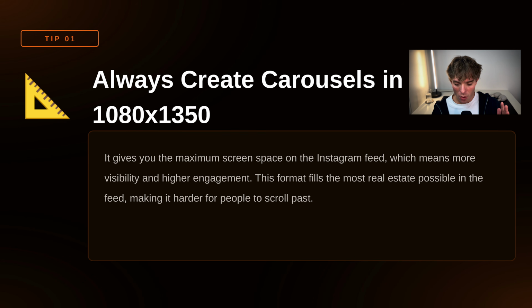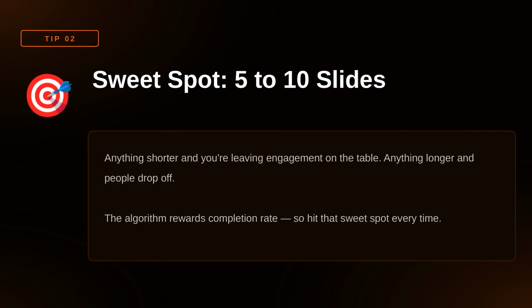Now that you've seen this workflow across 5 different niches, here are a few extra tips to get the most out of it. First, always create your carousels in 1080 1350. It gives you that maximum screen space on the Instagram feed, which means more visibility and higher engagement. Second, the sweet spot for carousel length is 5 to 10 slides. Anything shorter than that and you're leaving engagement on the table. Anything longer and people drop off.